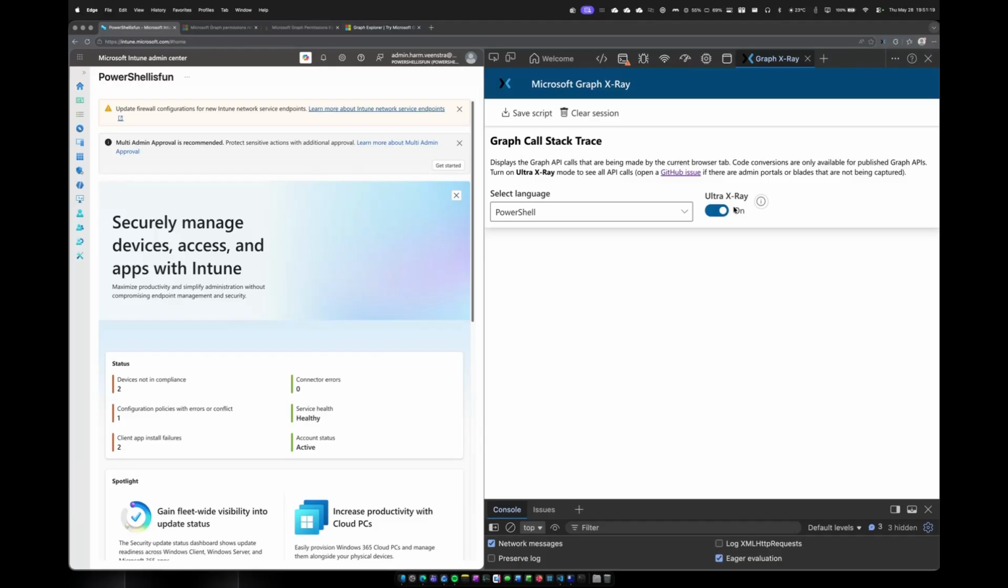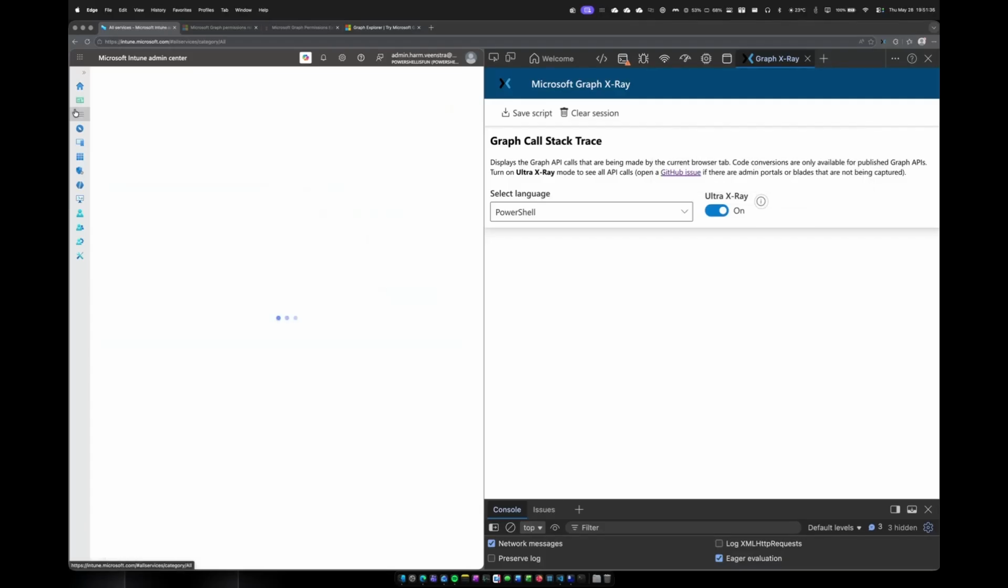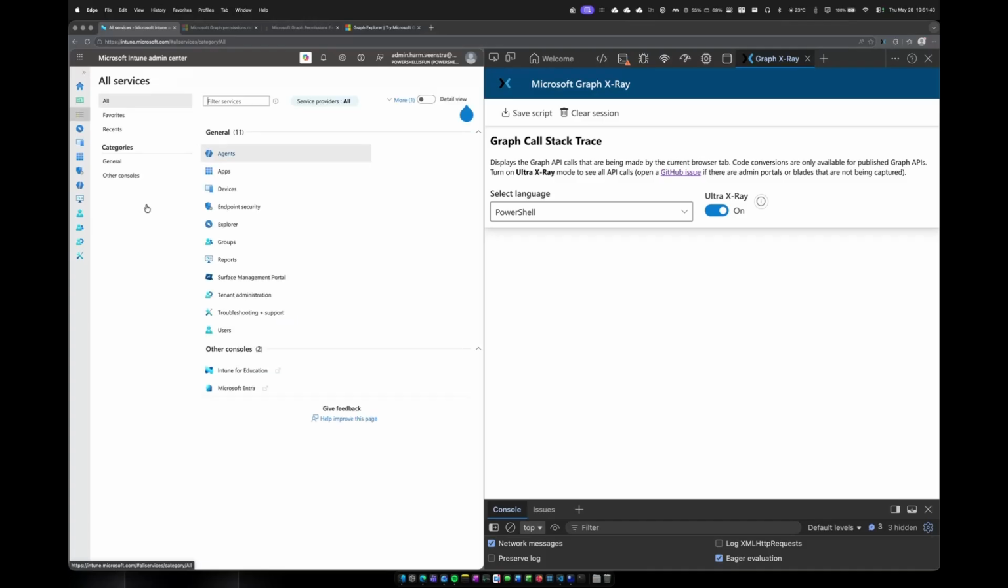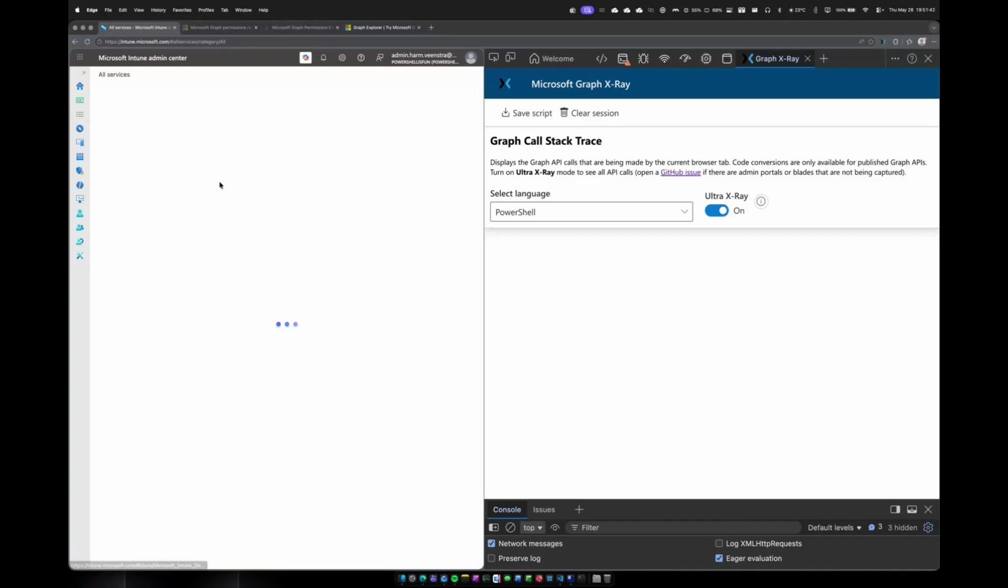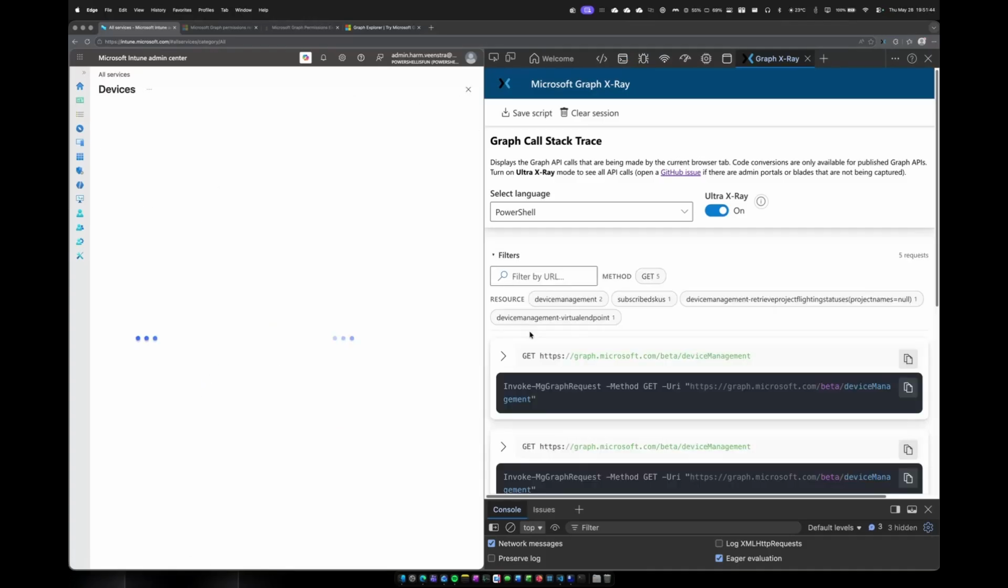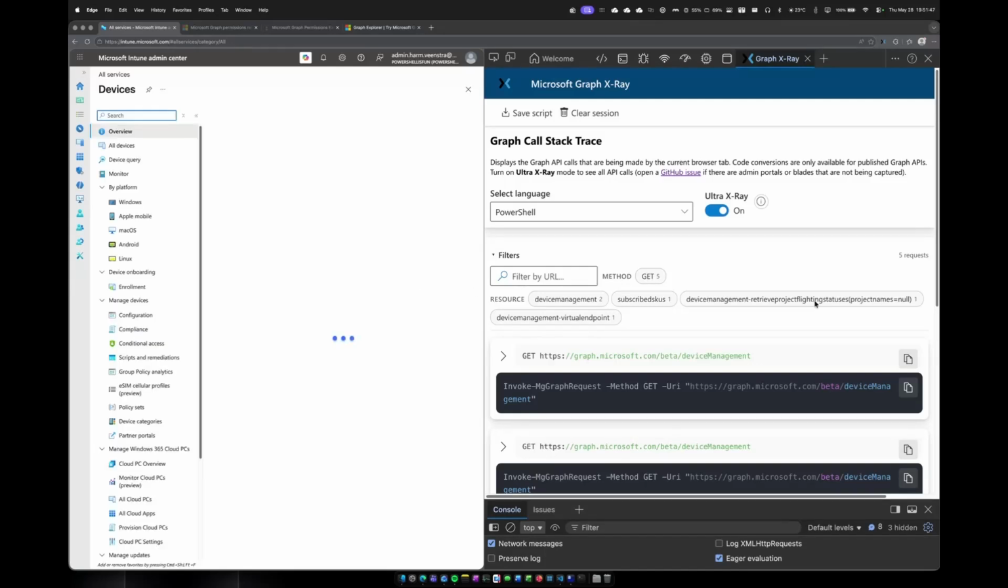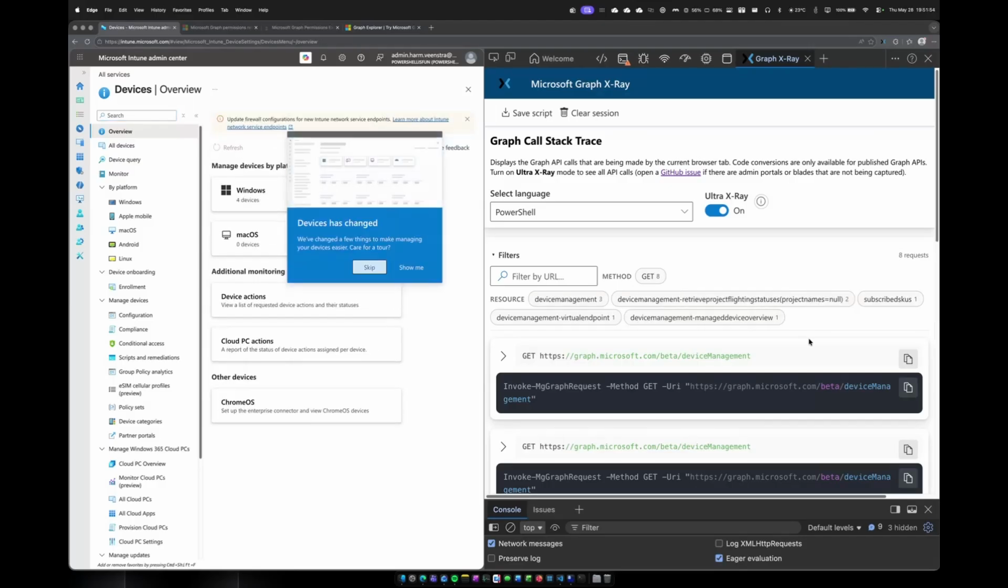And it even has an ultra X-ray option. That is, if it can't natively find the Graph API requests behind your admin center, it will still do its best to show any API call. So, for example, if I open something here like devices, you can see the Graph requests rolling in the developer console while accessing certain parts of your management interface.